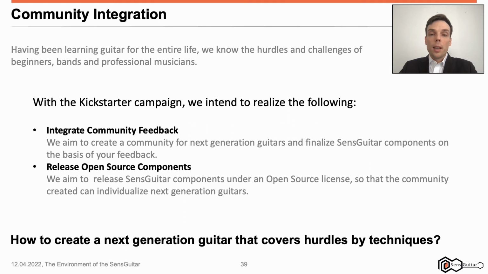By the second target, we have prepared a way to include your expertise. Probably you have expertise in regard to one of the new roles we have clarified today. Since we aim to release SensGuitar components under an open source license, you have the chance to bring in your expertise. So you can take part in progressing the SensGuitar components, apps, effects, etc. These can be part of the next prototype version, which is awesome from our perspective too.